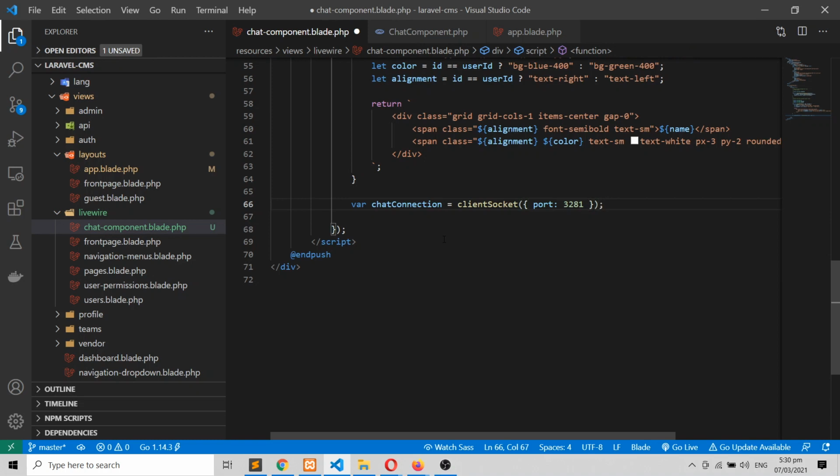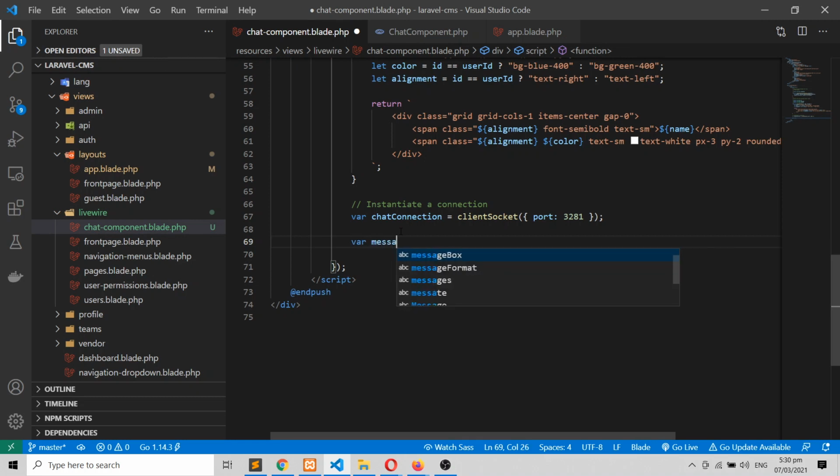As you can see, we are initializing another client socket connection for our chat application. This time, we will connect to port 3281. The 3281 port is not yet defined since we have not created the chat server yet.